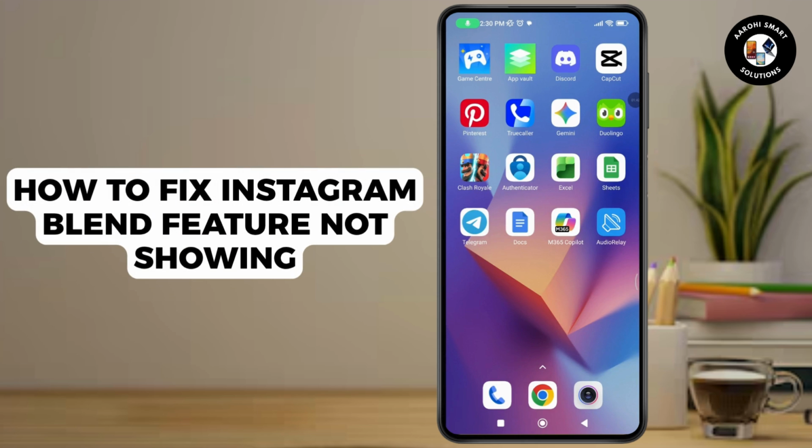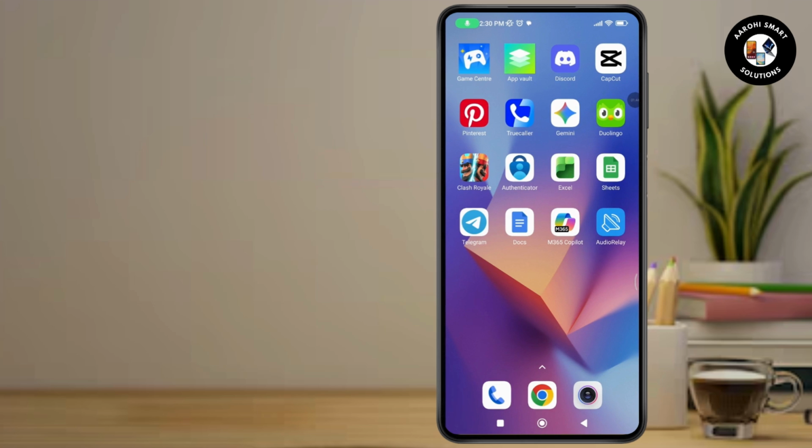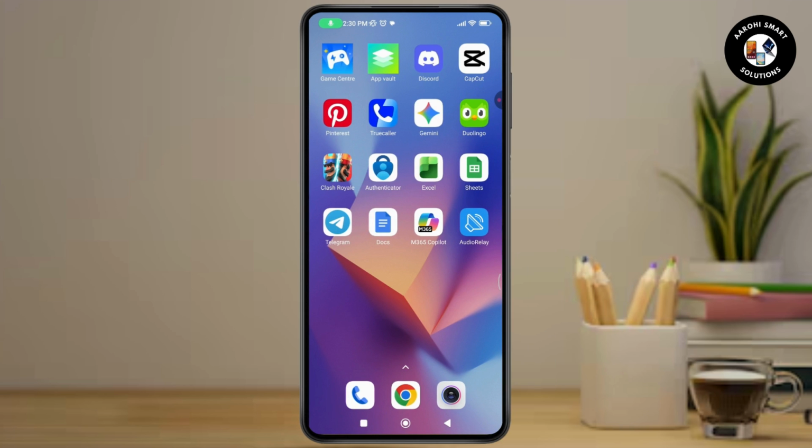How to fix Instagram blend feature not showing. So if you want to fix the Instagram blend feature not showing, then what you need to do, first, you need to make sure that you have an updated version of your Instagram.